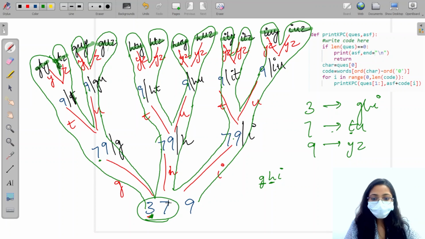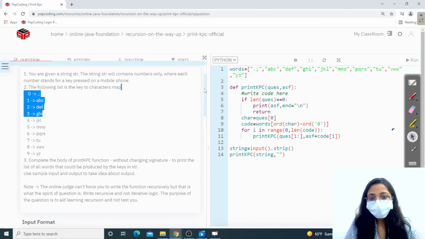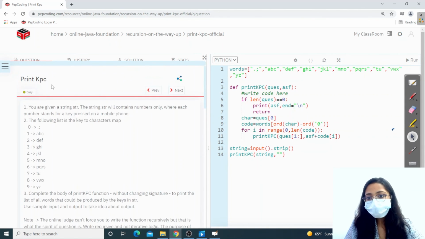And we see that now for 3 also, I've completed the loop 3 times and our entire tree is now done. So these 12 will be printed as the answer. That is what we did in the question. I hope you understood the question, which was get print KPC. So I hope you understood the question as well as the solution.